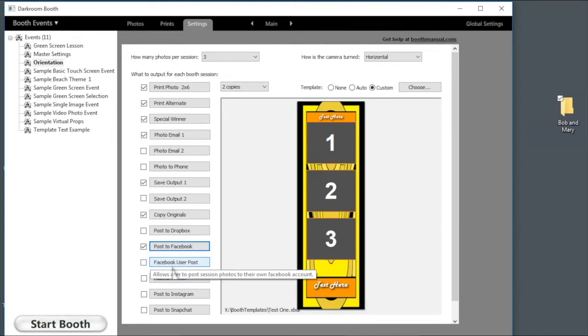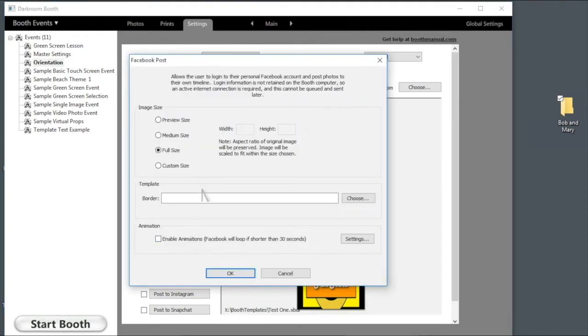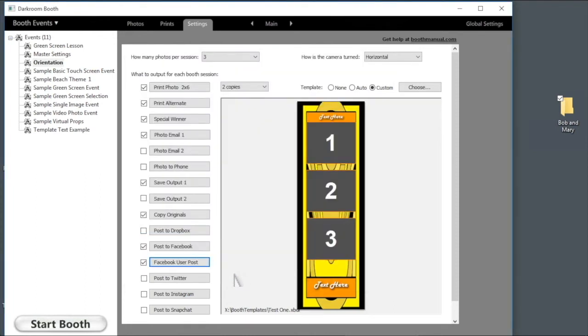Now, Facebook user posts. This one's super easy to set up. All you have to do is just put a check mark there. This allows the people in the booth to post to Facebook. If you click on it, it's going to tell you nothing you need to do for setup. You can use full size. I would go medium size just to change that, and then just go ahead and say OK, and that's it. Don't have to overcomplicate it. Don't do anything more than that.